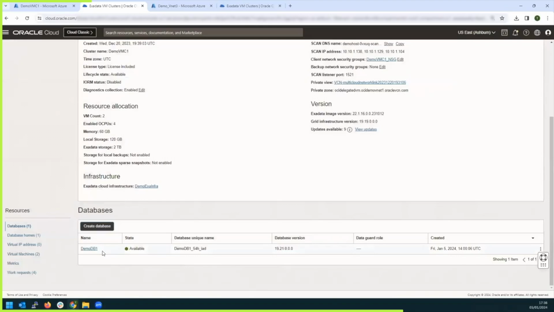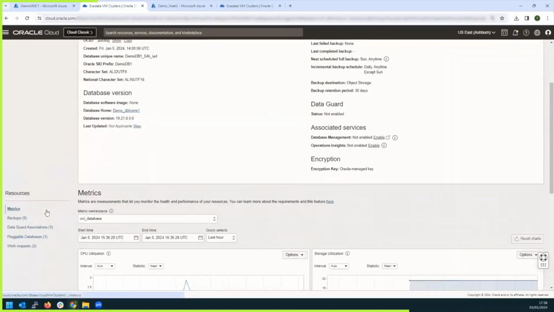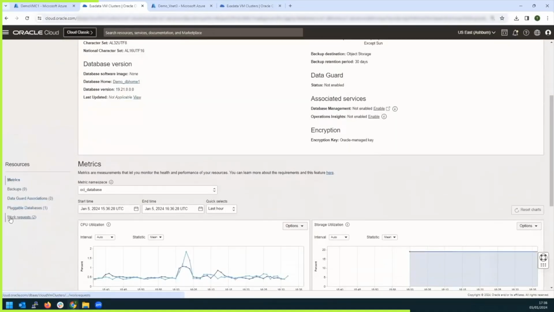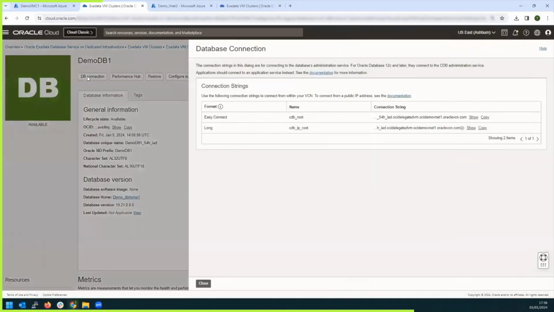So when we go in the overview of the DemoDB1, you can look at this is a container database, and it will show you all the information of the container database, but it also shows the backup information as well as the pluggable databases. It also shows the metrics of the database. Here you can find the connection string. So let's use the easy connection string we have created here.